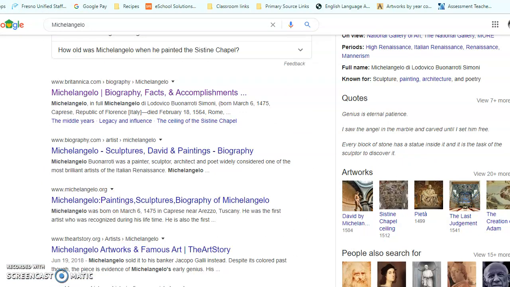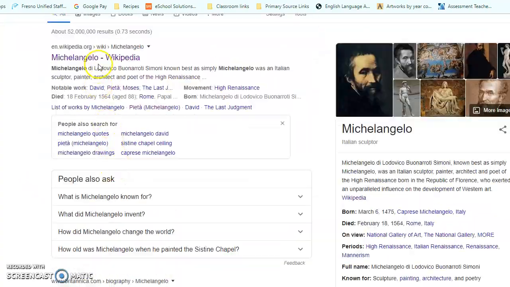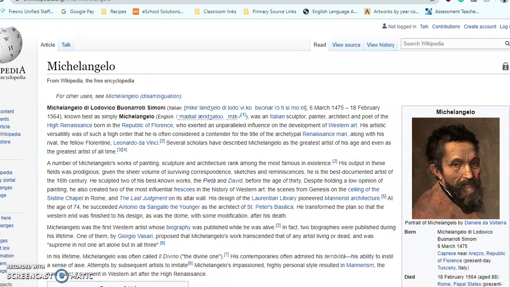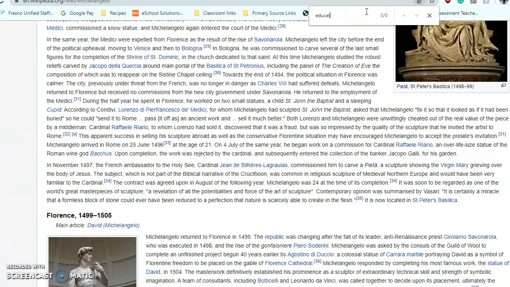The other thing, so let's go here. Education level. If I go to Michelangelo and hit Control F, it brings up this, and then I can type in education. Oh, okay. See how it says 0? That means this does not talk about his education at all. So what does that mean? I'm going to want to go somewhere else.